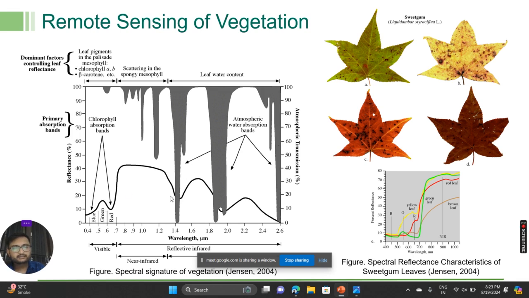Similarly, the absorptions which you see, like the valleys forming, are because of the atmospheric water absorption bands. The absorption is high because of the water vapor present in the atmosphere as well as in the plant, and that's why we are not getting the proper reflected energy. And in these two bands, blue and red, we are not getting proper reflectance because the chlorophyll will absorb those two bands, blue and red, and it will reflect the green. That's why the peak is near green but not near blue and red.